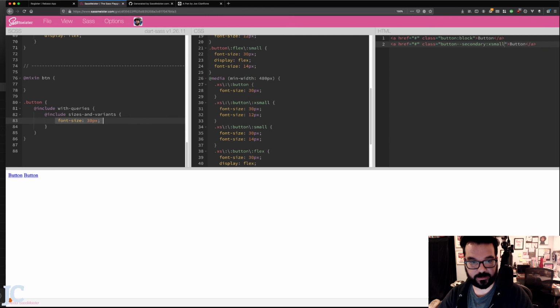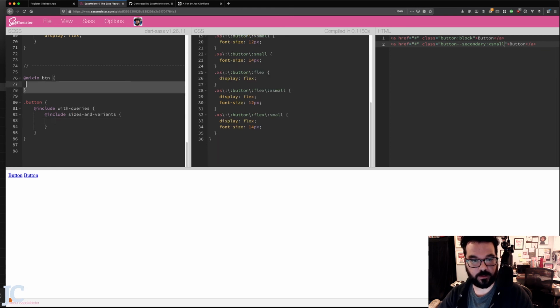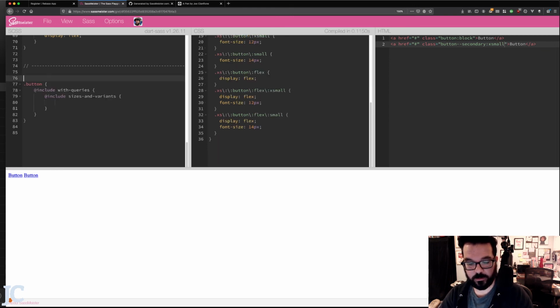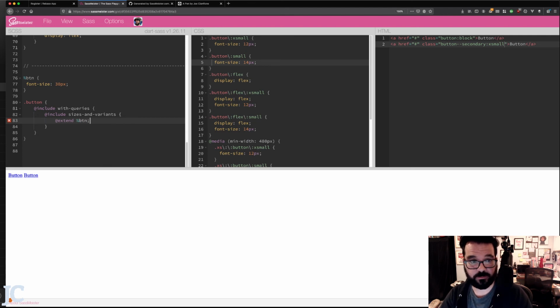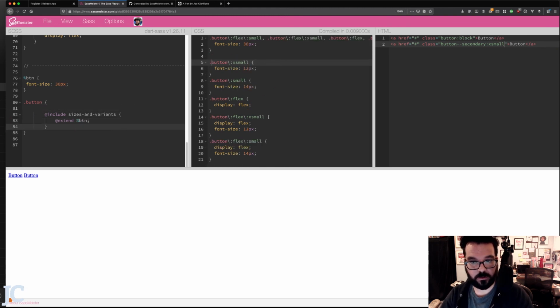But what would be really nice is if you could do this. Button, font size 30 pixels, right? Okay. So now if I can't do an extend in here, that just doesn't work. You can see it's throwing an error right there. It's like, nope, I'm not going to do it. And it didn't change any of the code on the other side of the screen because that just doesn't work. But if you don't need media queries, you get rid of that.